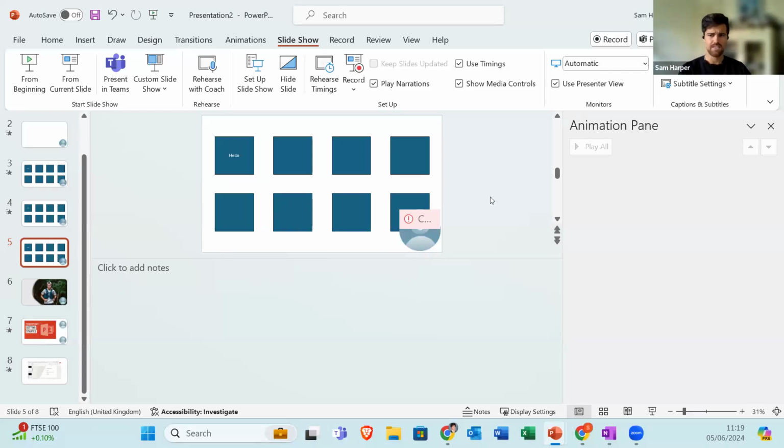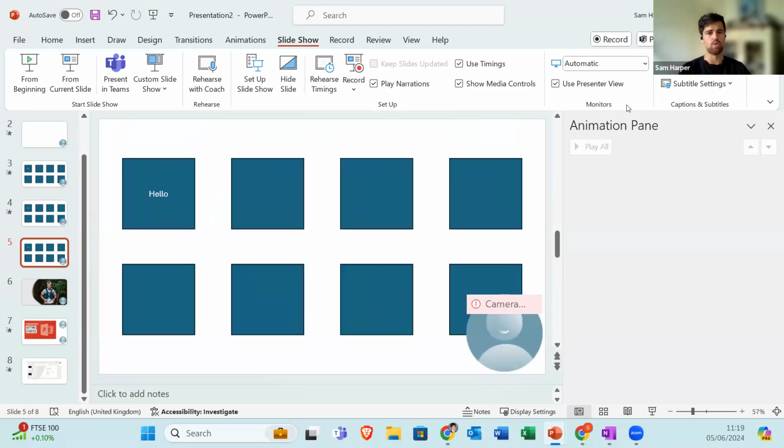And then finally, the final thing I just want to touch on, and this is included in all of the Microsoft 365 Office programs, is the ability to collaborate on your presentation with other people.